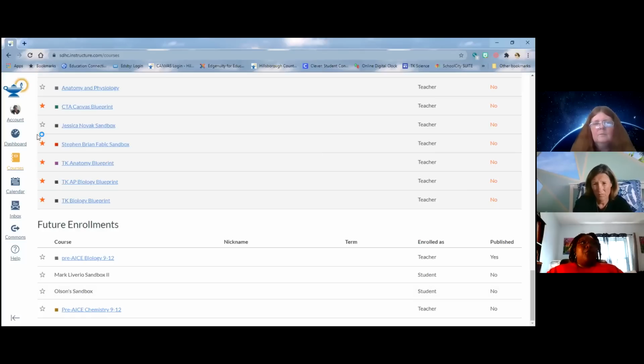So again, if you want it to show up on your dashboard, you just click the star next to it. If you don't want it anymore, you click the star and it will take it out of your courses menu. If you want to see it again, you click the star, it'll put it back in your courses menu.